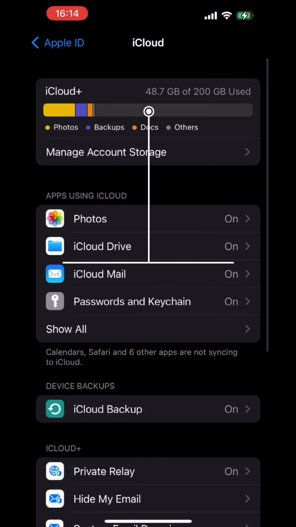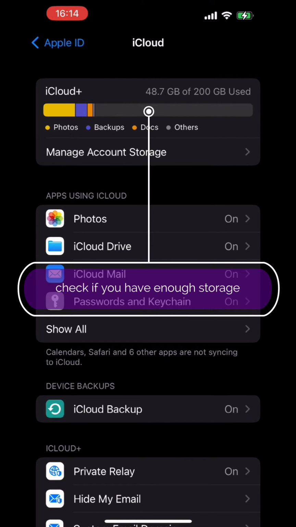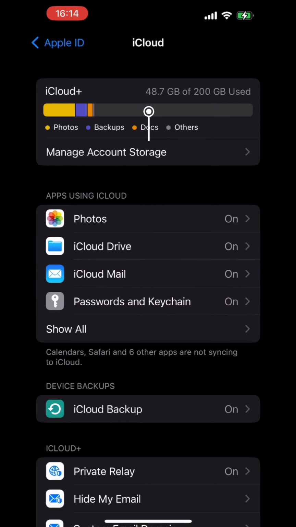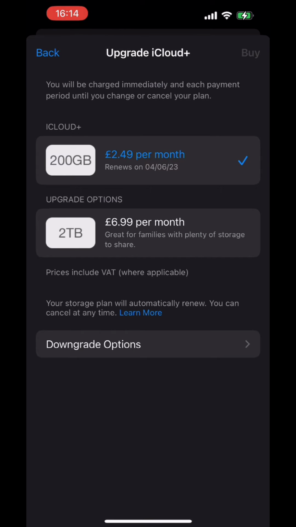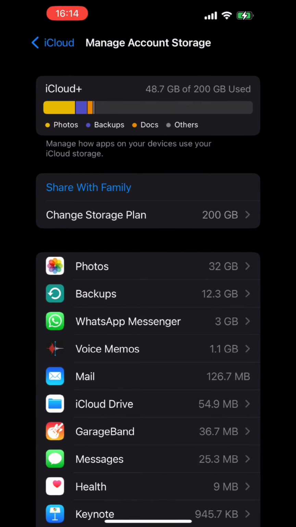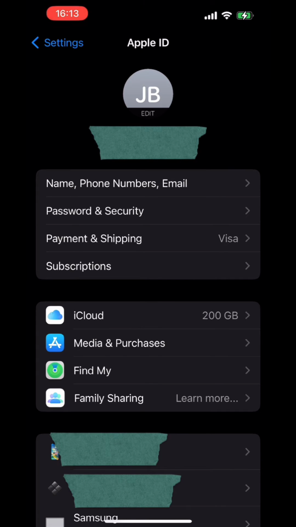From here make sure that you have enough storage for the images and the videos to be uploaded. If you don't, tap on manage account, tap on change storage plan, and choose a plan that has more storage. Once you're done, go back and then go back again from here.